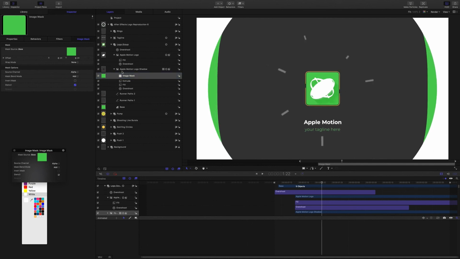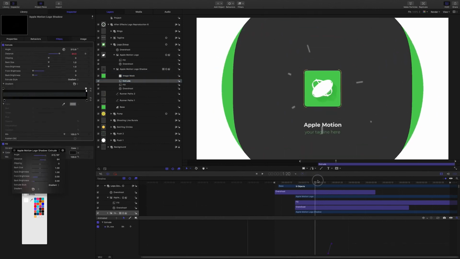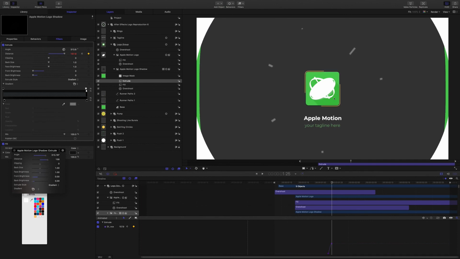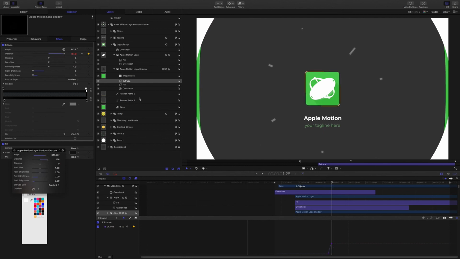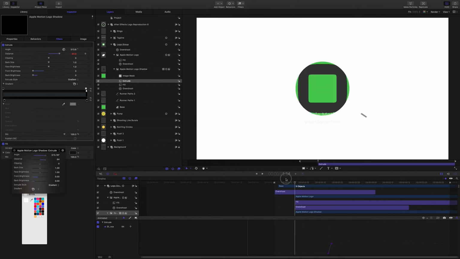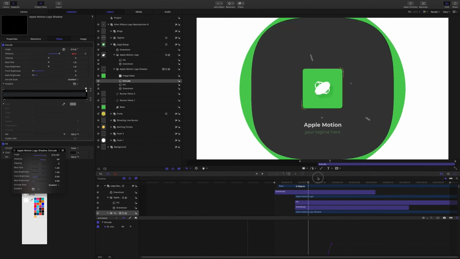So the extrude filter is very short at the beginning, but by the end it has to push through to be clipped out, and that is done by adding a short keyframe to the distance here. So right at frame 1 second 24 frames, the distance jumps from 84 to 157. So those are the logo elements.